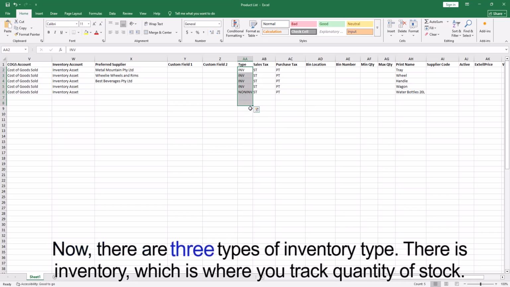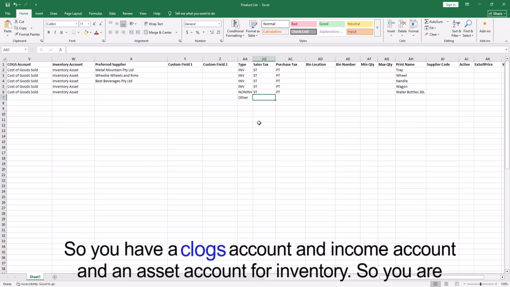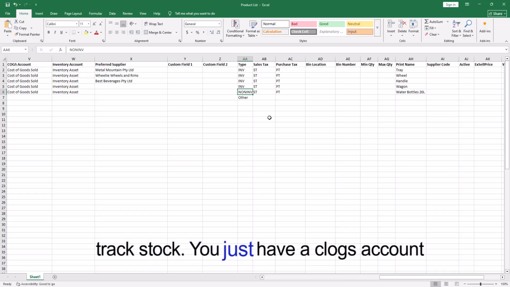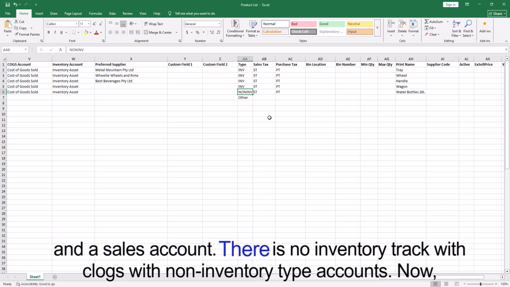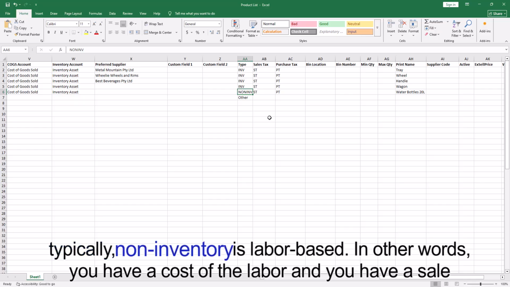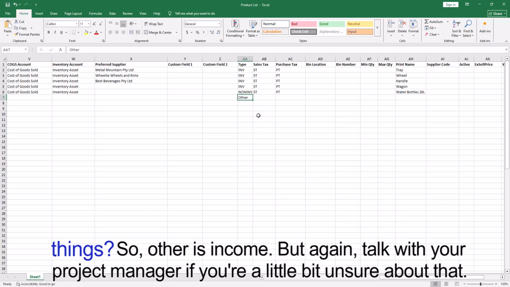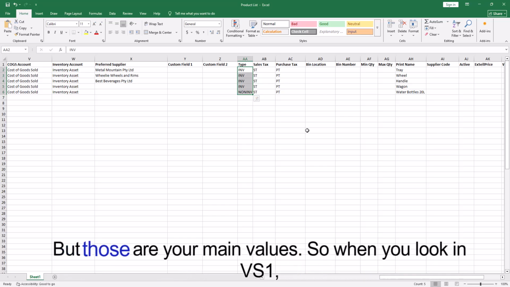Now, there are three types of inventory type. There is inventory, which is where you track quantity of stock. So you have a COGS account, an income account, and an asset account for inventory. So you're tracking stock levels. Non-inventory doesn't track stock. You just have a COGS account and a sales account. There is no inventory tracked with non-inventory type accounts. Now, typically, non-inventory is labor based. In other words, you have a cost of the labor and you have a sell price. And then you have other, which is purely just income. What income did we generate from those things? So other is income. But again, talk with your project manager if you're a little bit unsure about that, but those are your main values.